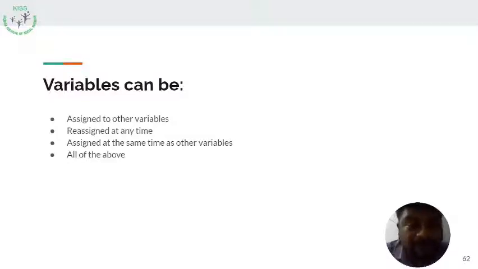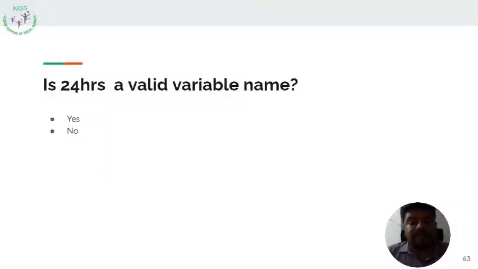Can you tell me what would be the answer? Sir, all of the above. Yeah, all of the above. You can assign other variables to a particular variable. It can be reassigned, as we saw. You can assign strings, numbers, floating points, and then the same variable can be assigned back to some other variables as well.